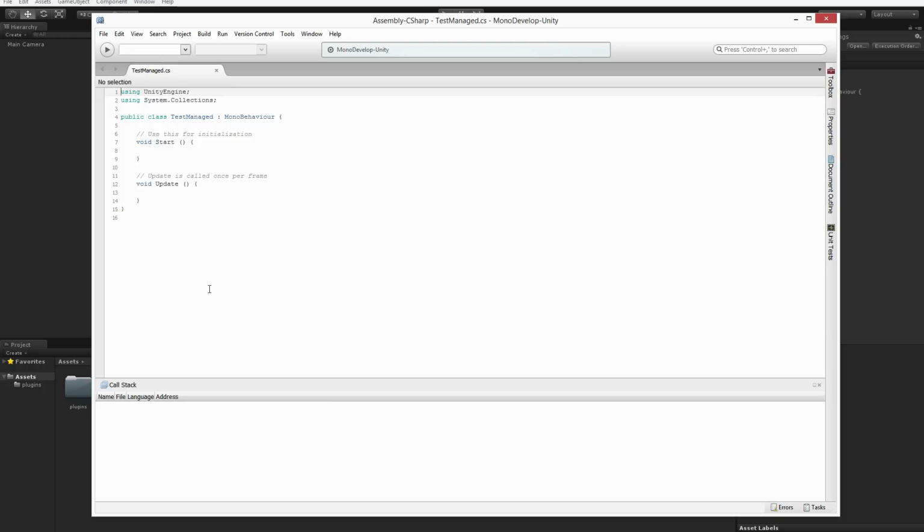But if we attempted to use functionality that exists in like .NET 4 and try to use it inside Unity, it's going to have problems.